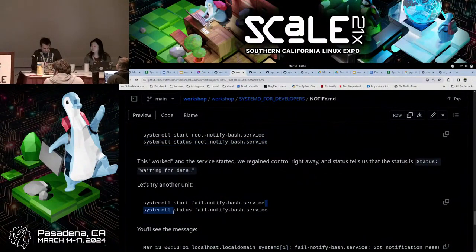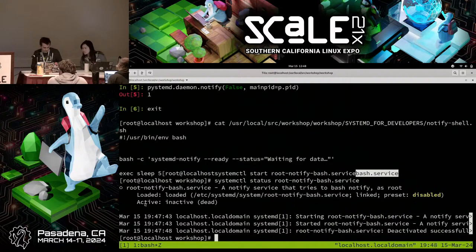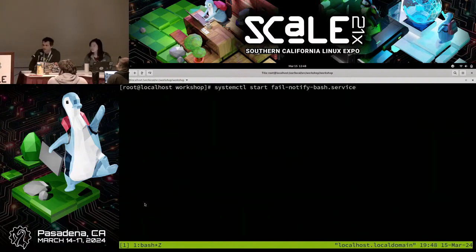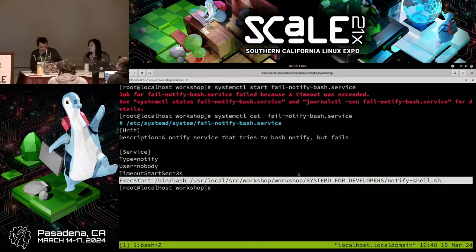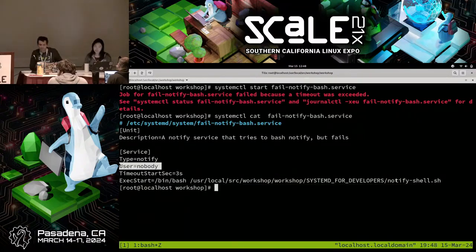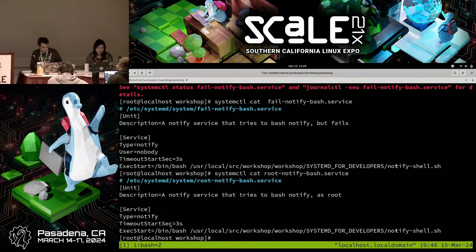But in practice, this is not true, because if I try to start this one over here, you see that it hung. So it's clearly not doing that. And if I do cat, it's exactly the same shell script. The only difference is that I'm using user nobody, while in the previous one, I'm doing it as root. So what is happening here is that systemd notify is impersonating the PID of the main process. So systemd only trusts the main process to send requests. But if you're root, any process under your tree can impersonate. But if you're running as nobody, systemd notify cannot impersonate the main PID. Did that make sense to people?